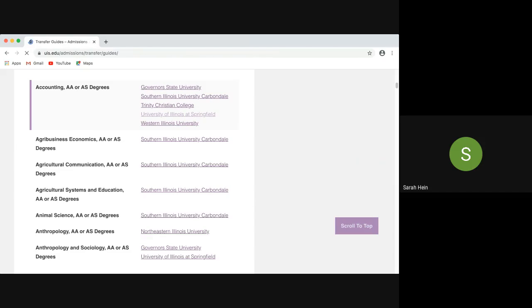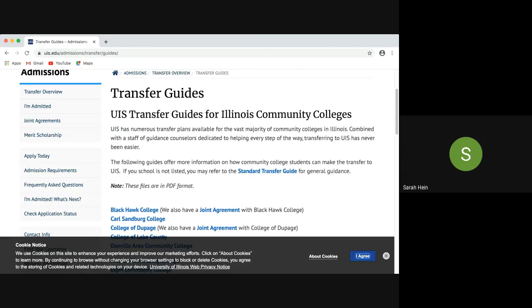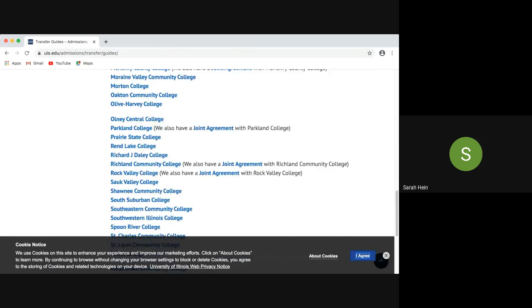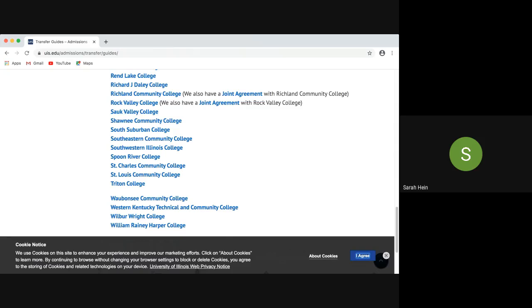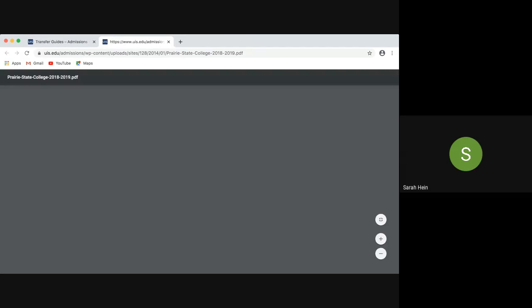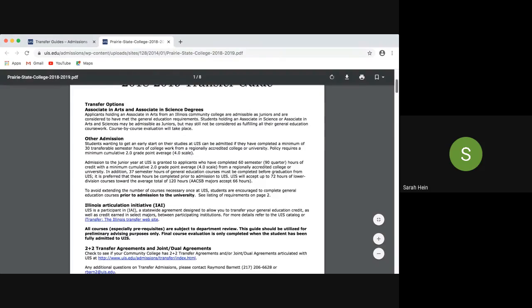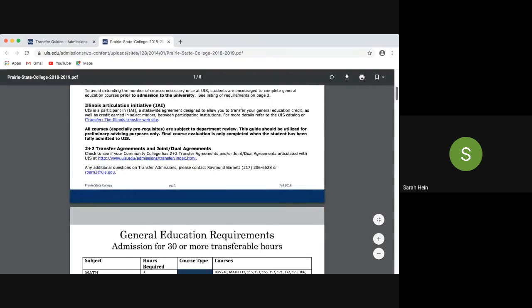University of Illinois at Springfield lays their information out a little bit differently, but still wonderful information. All of the schools I've mentioned so far are actually part of a statewide transfer agreement, the Illinois Articulation Initiative. I'm highlighting the text where University of Illinois at Springfield talks about it. Basically, if you're finishing out the gen eds that are required for your associate's degree, your AA in Associates of Arts at Prairie State, you're meeting the gen eds at these schools too.